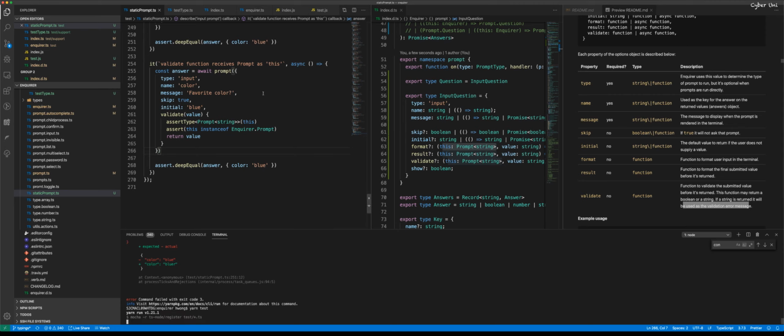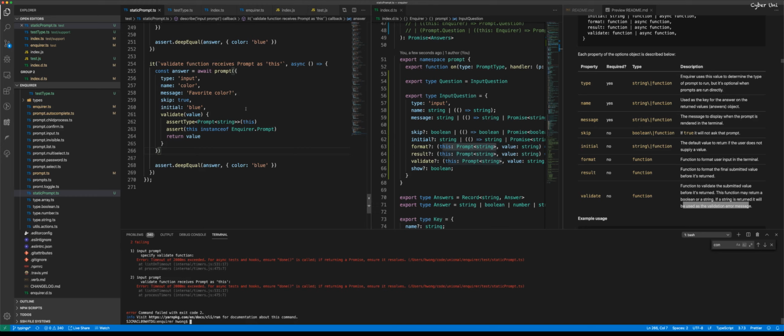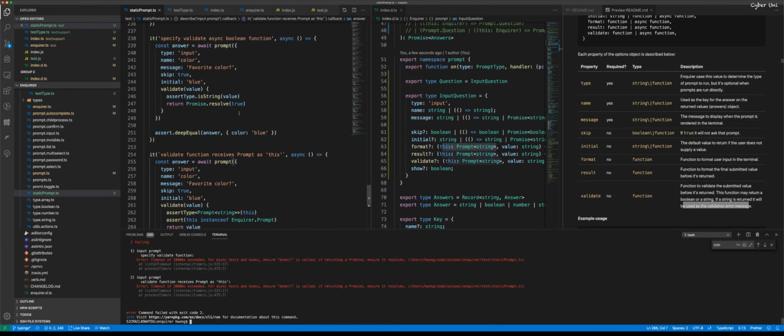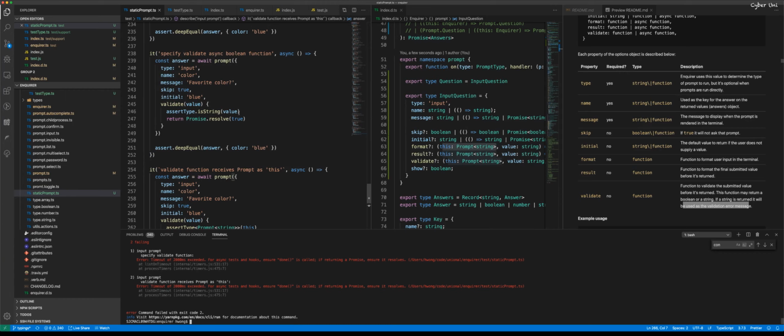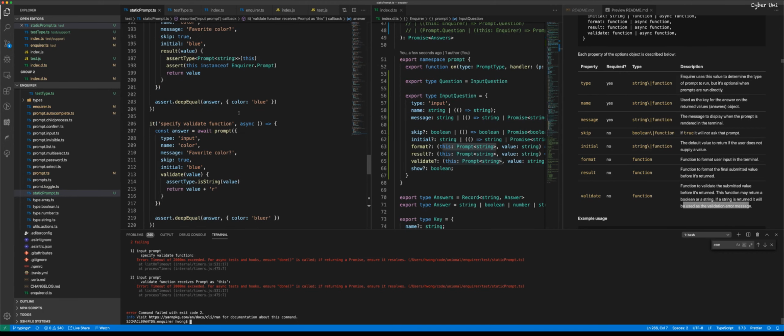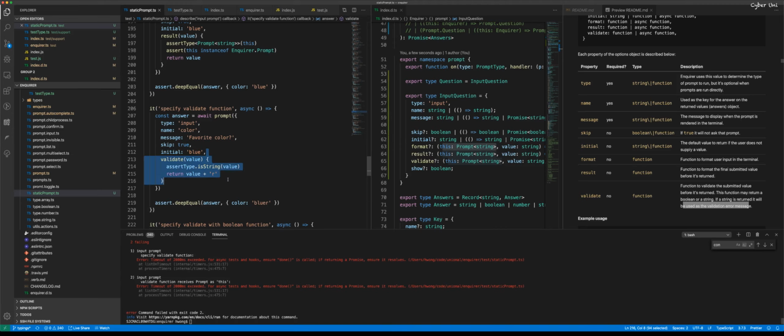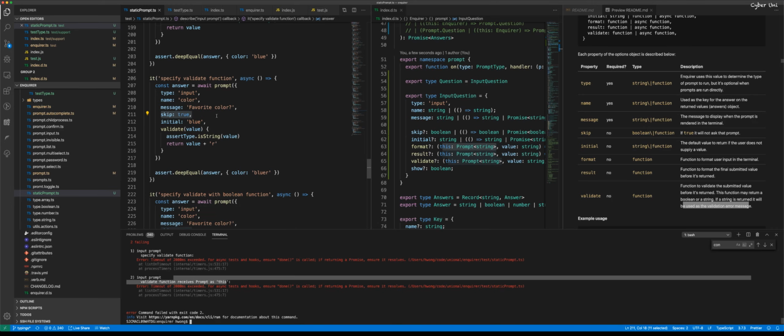Let's see what we get here. Specify validate function. This one? Timeout. I skipped. Input prompt validate promise this, but the async one, hold on a second. This one fails. This one passes.